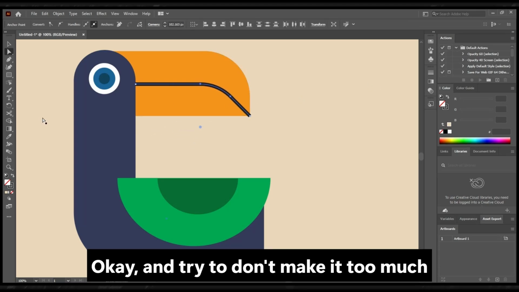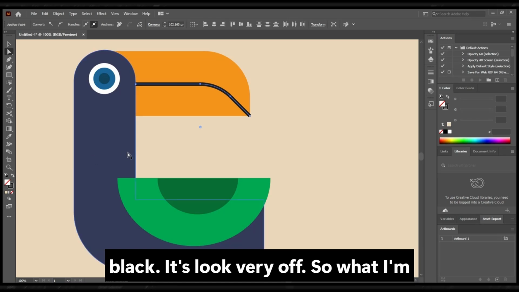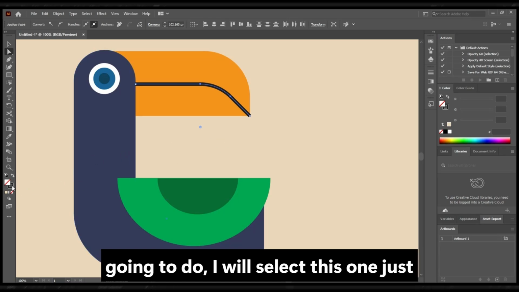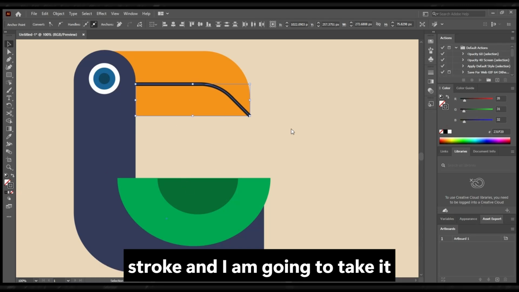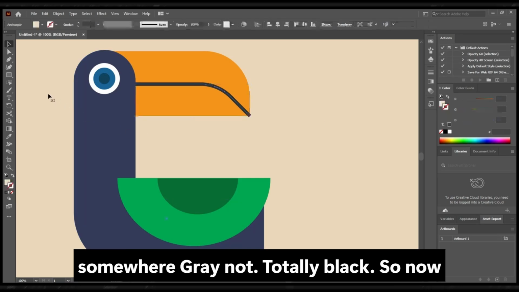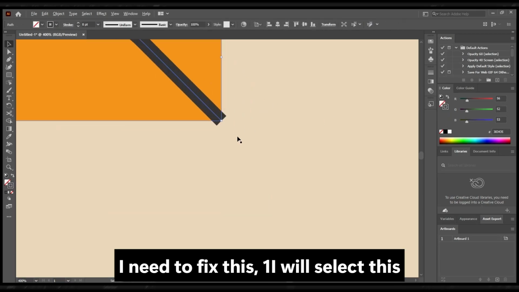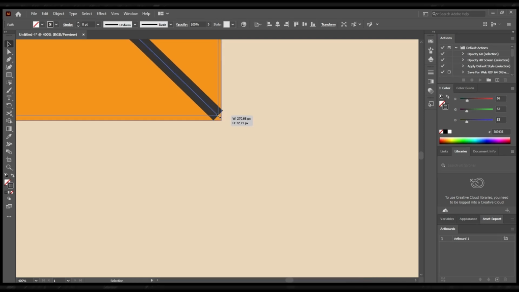Okay, and try not to make it too black, it looks very off. So what I am going to do, I will select this one, go here to change the color of this stroke, and take it somewhere gray, not totally black. Now I need to fix this one, I will select this and keep it over here.